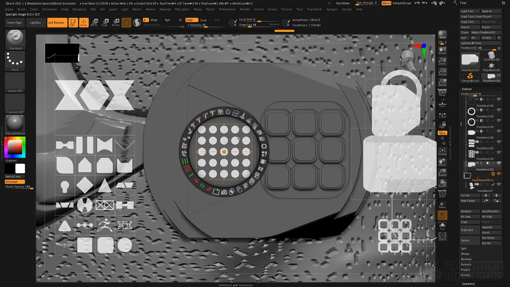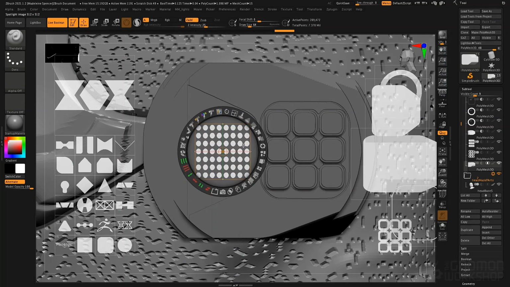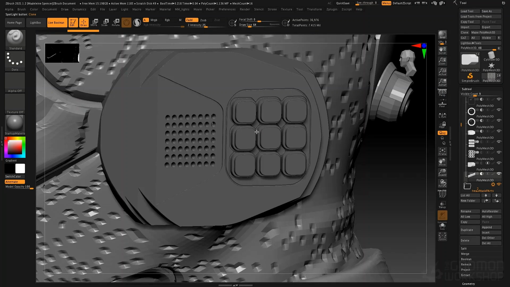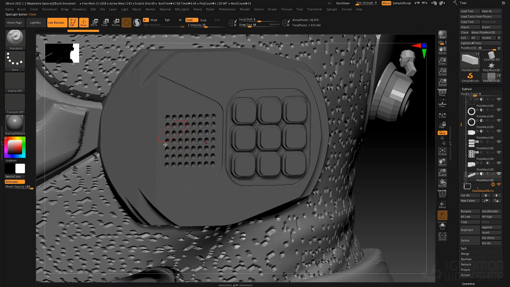Let's turn that up. Maybe we want even more of these, so we'll tile it even higher like this. Now I will Alt-click on the snapshot. Shift Z turns off my interface, and there we have the beginnings of our speaker housing.